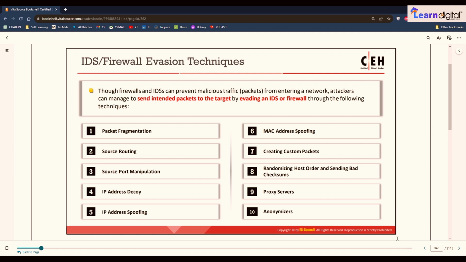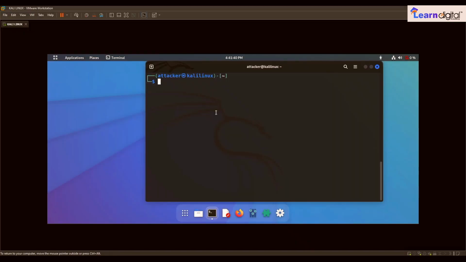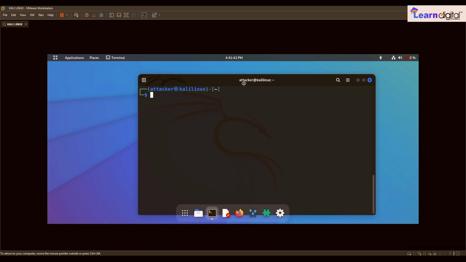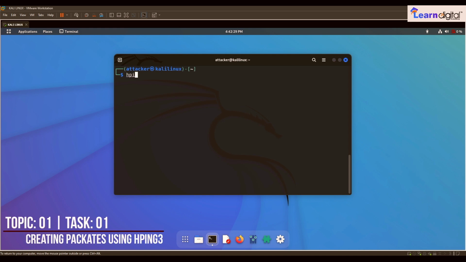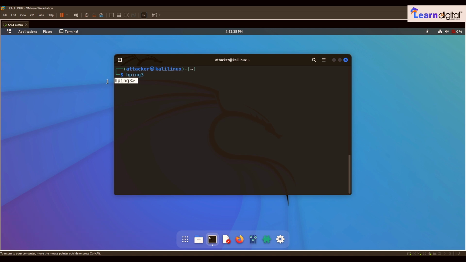Before we proceed, we will come back to our Kali Linux system, and here I will proceed with my terminal. Here we will use hping2, or you can say hping3. This is a nice tool for advanced network scanning. hping3 is a command-line oriented network scanning and packet crafting tool for the TCP/IP protocol that sends ICMP echo requests and supports TCP, UDP, ICMP and raw IP protocols.